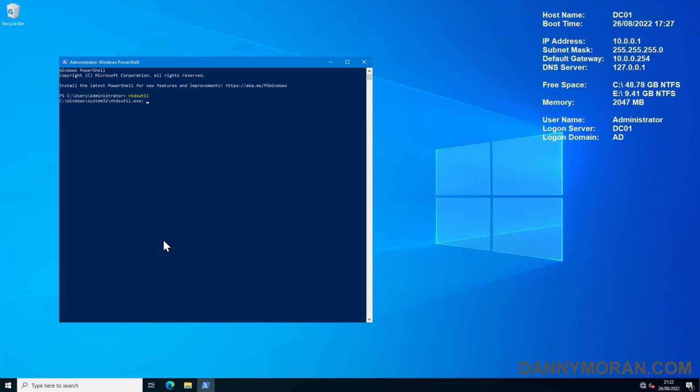In the utility, we can type set DSRM password and then press enter. And then here we can type reset password on server, and then we can do null. So what null does, it's not specifying a server and it will look at the local server, or you can type the host name instead to reset it on a remote server. So I'll just type null and then press enter.